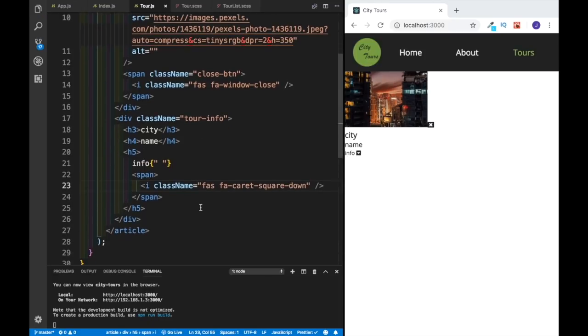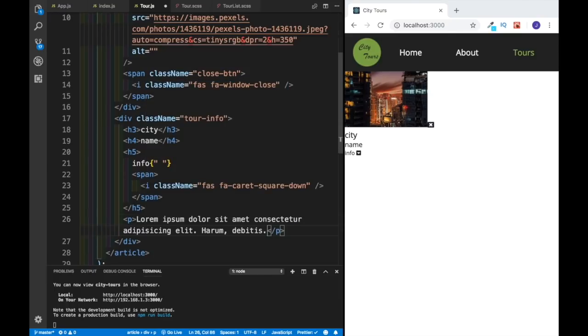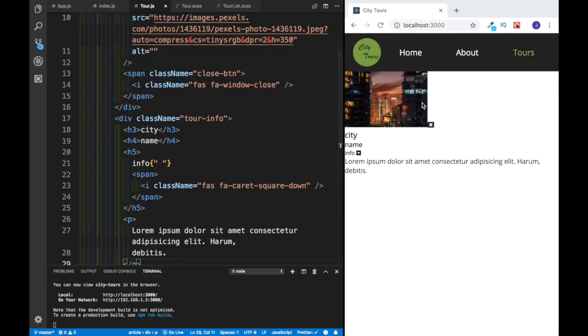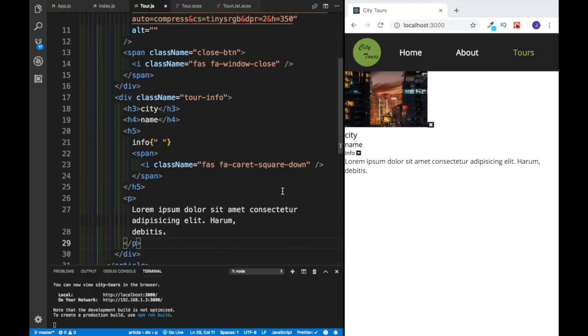Now, last but not least, after the heading 5, we're going to be looking for the paragraph. So in the paragraph, this is where we're going to be placing the info. Again, for now, we're just going to place some dummy data. Later on, we're going to be getting this from the data file that we're going to have. So this would be a simple setup for the tour.